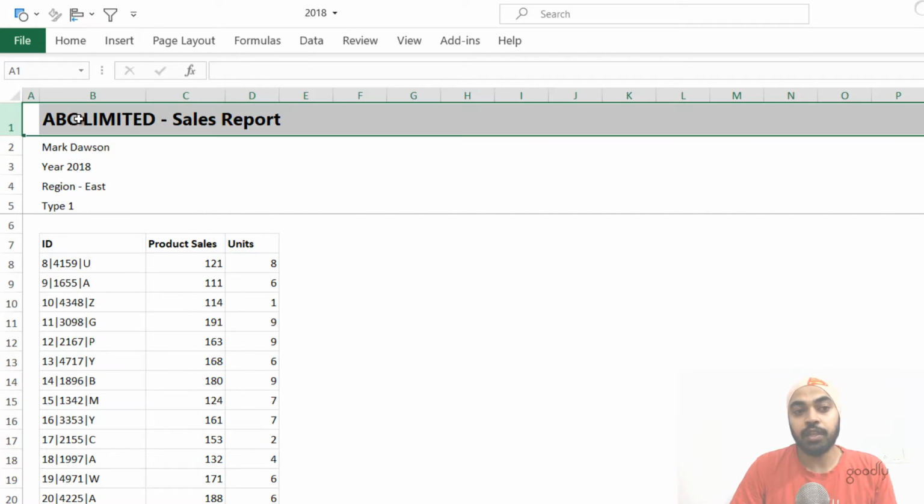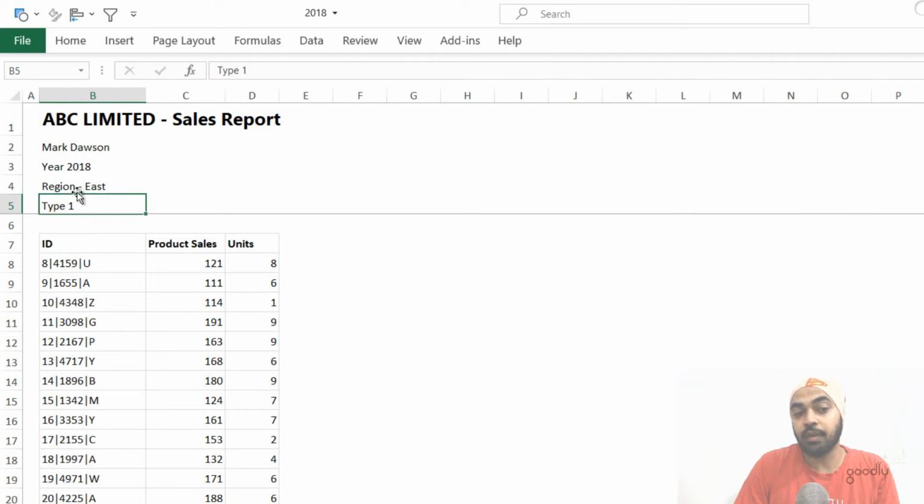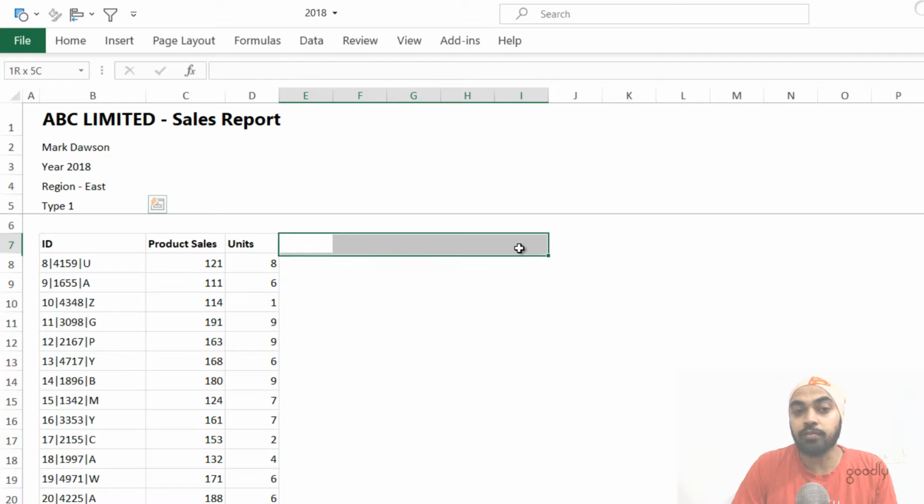So the first row here is the name of the company and the sales report, but starting the second row is the name of the manager, which I definitely want as a column. Again, the year I want it as a column, the region East I want it as a column, and type 1 again as a column. That means for all of these four data points, I want to create four separate columns and put this data across in all the rows.